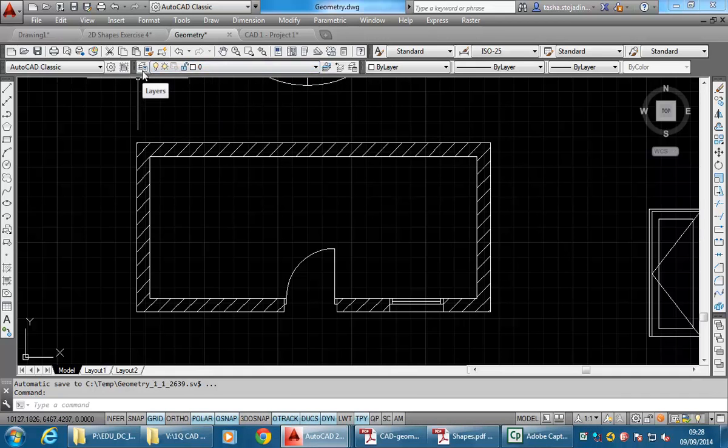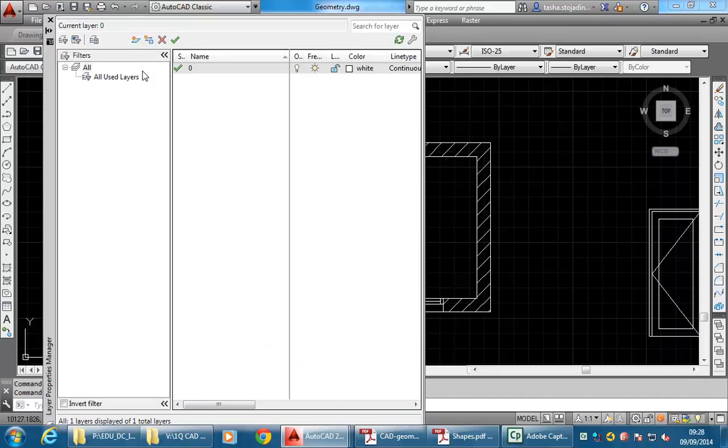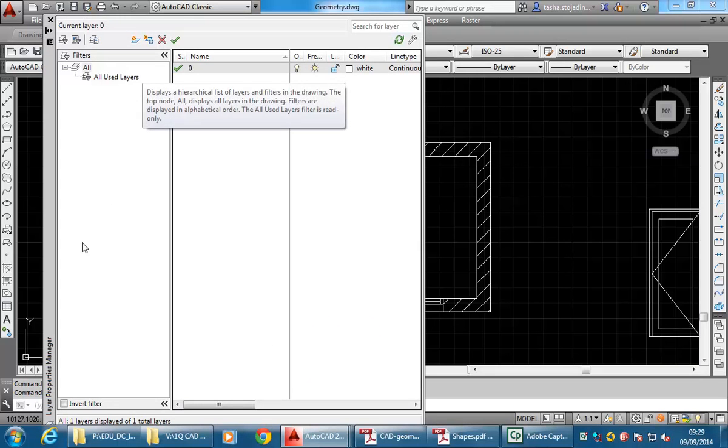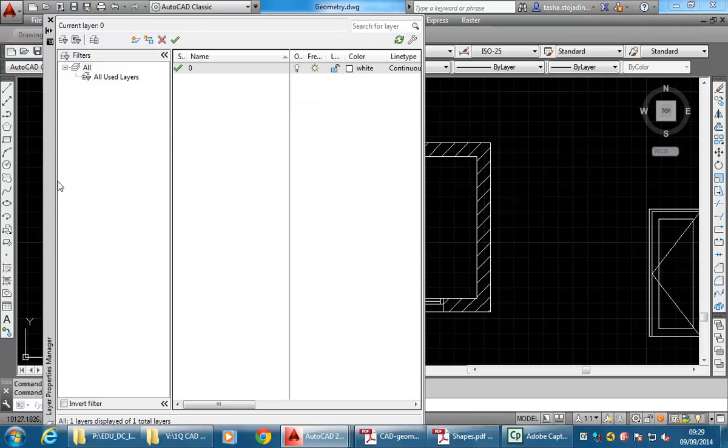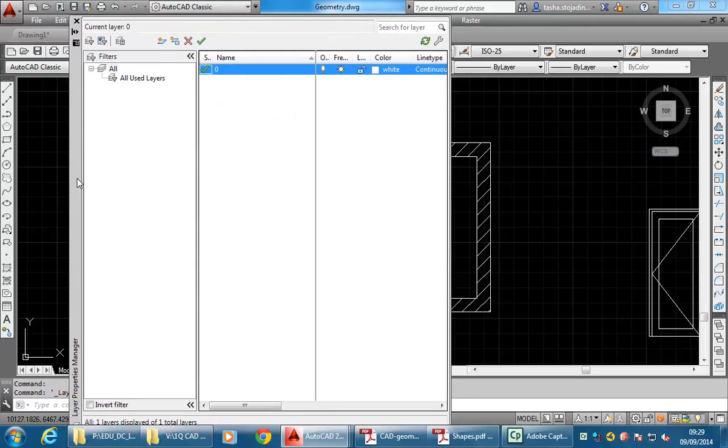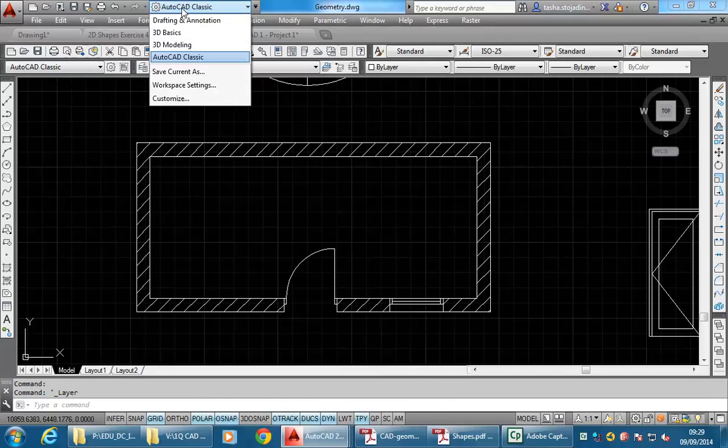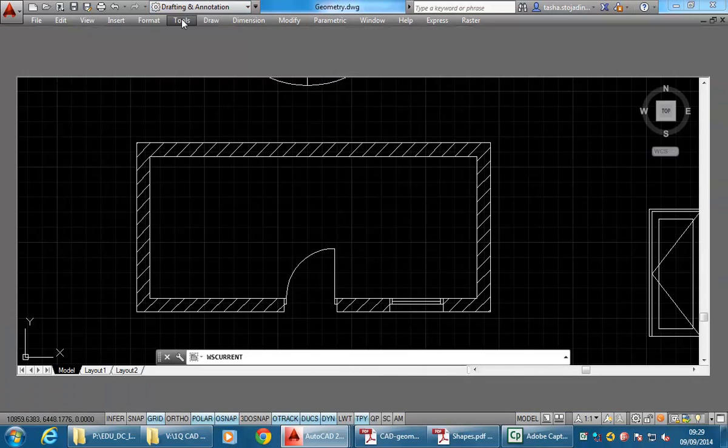Next to that, you'll see there's a button that brings up the layer. It's called the layer properties manager. Just think of it as your layer tool. So that's your main tool for working with layers. I'll just close that and switch to the drafting annotation workspace.